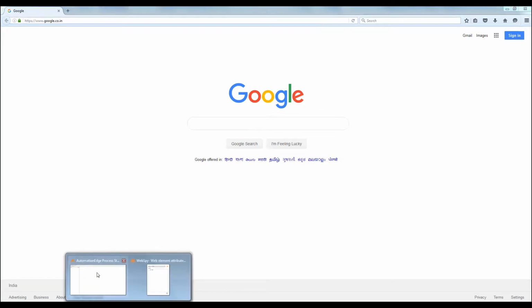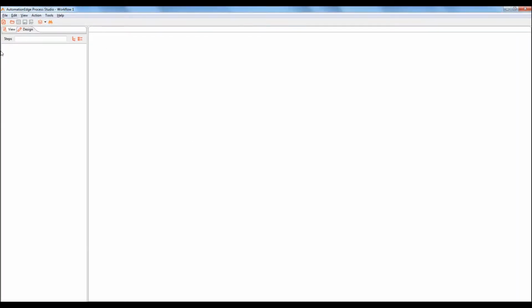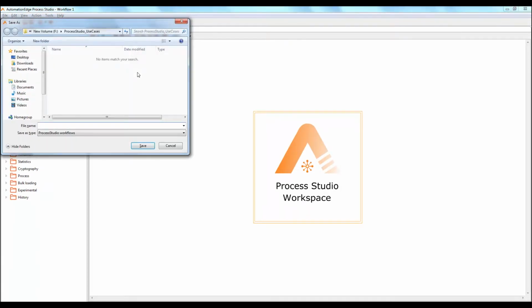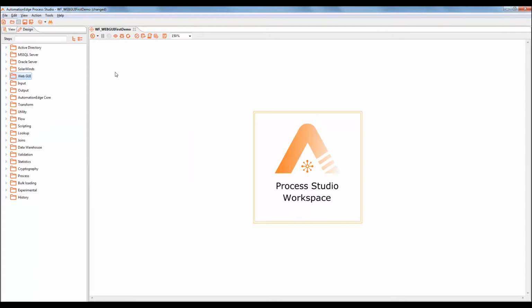Let's start with the workflow. I am creating a new workflow, saving this as wf_webGUI first demo. Now our first step is to open the browser. For that we have a step called Start Browser.